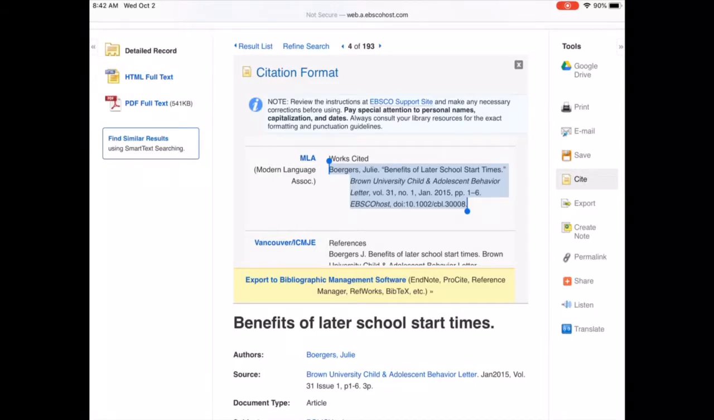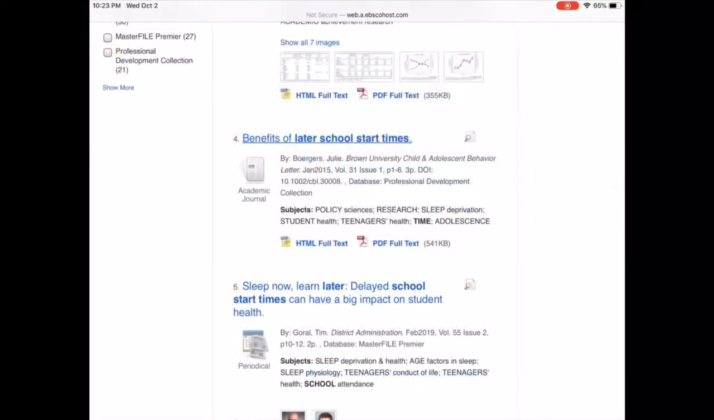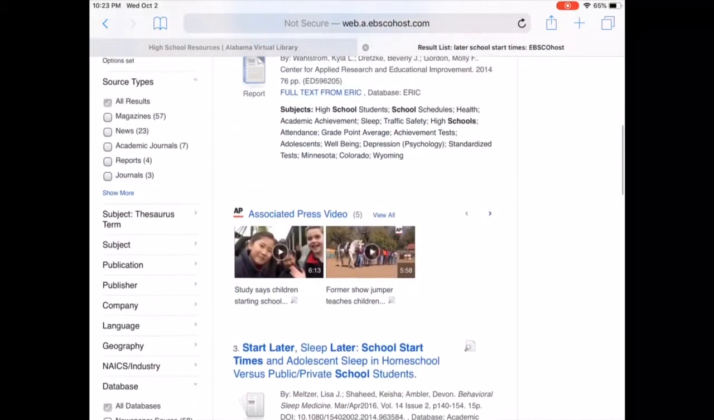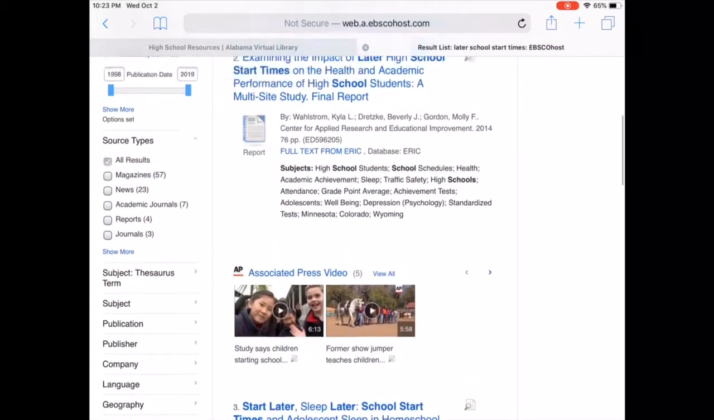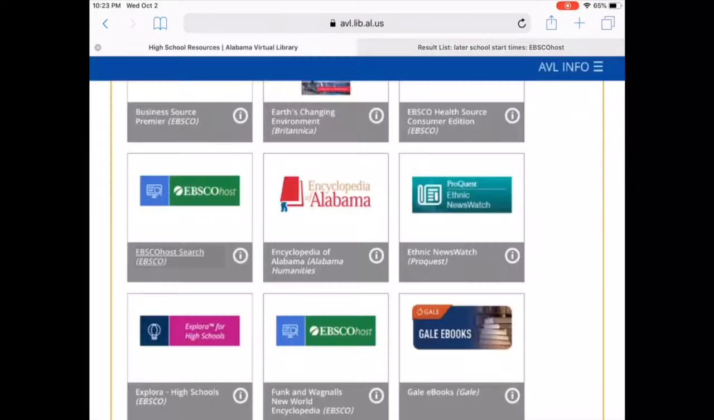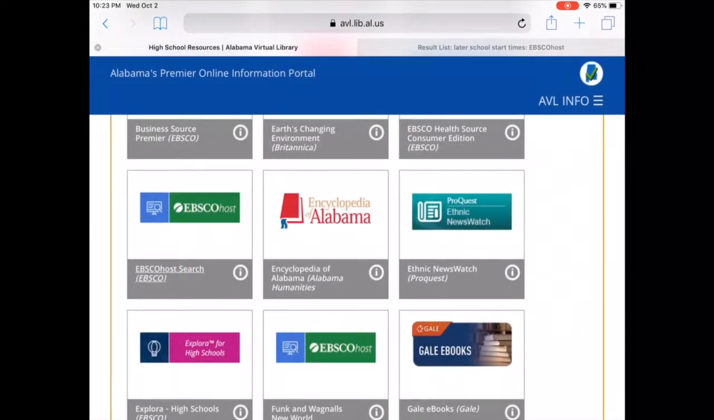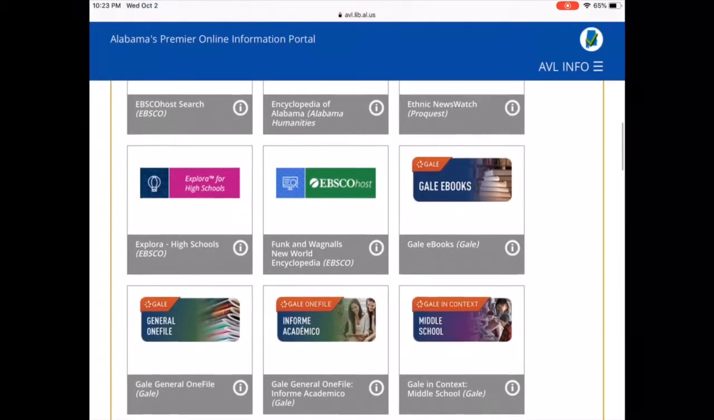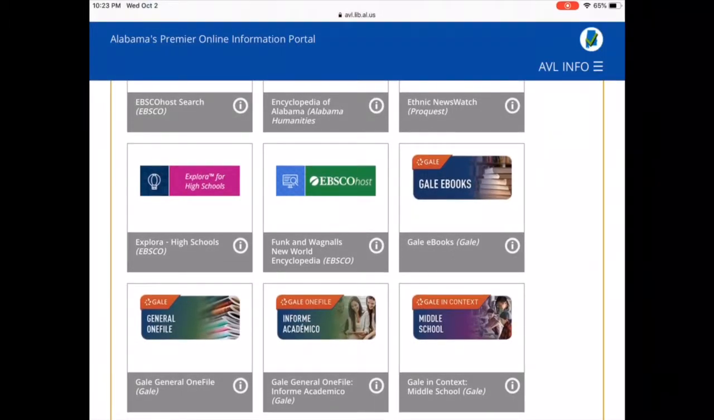Now that we have a basic understanding of how to use EBSCOhost, we're going to back out to the main menu page. You can click on the tab at the top of the screen that says High School Resources Alabama Virtual Library, and it will take you back out to the main page where all the databases are listed.